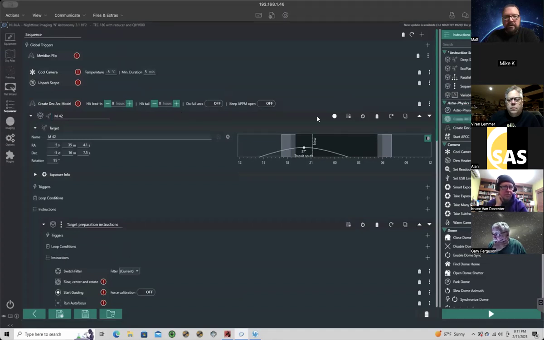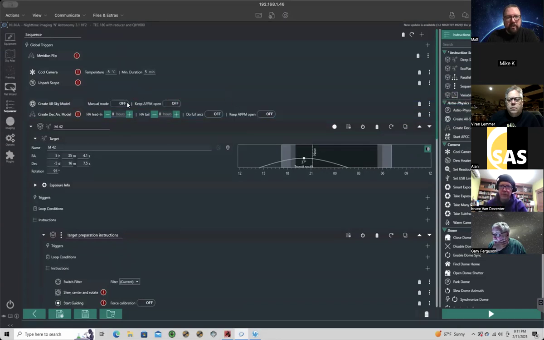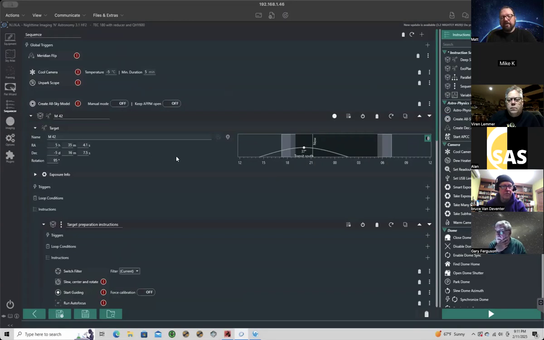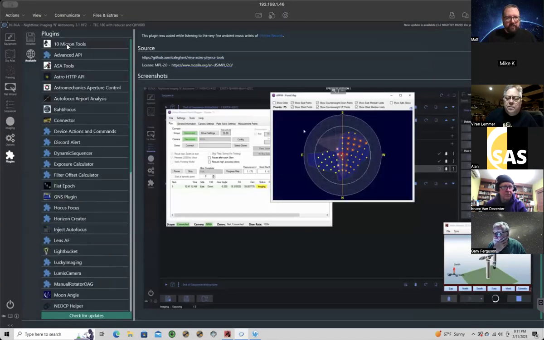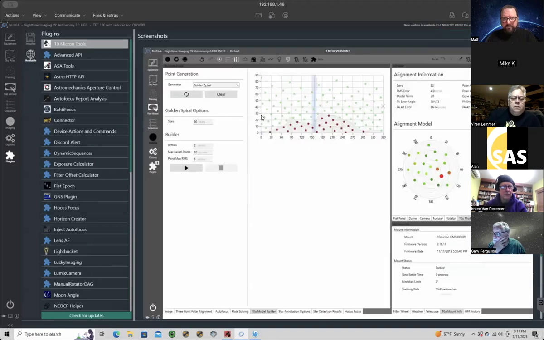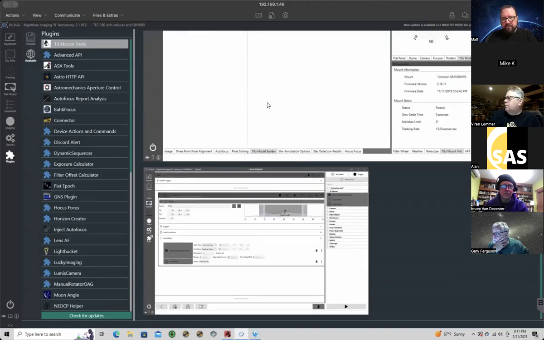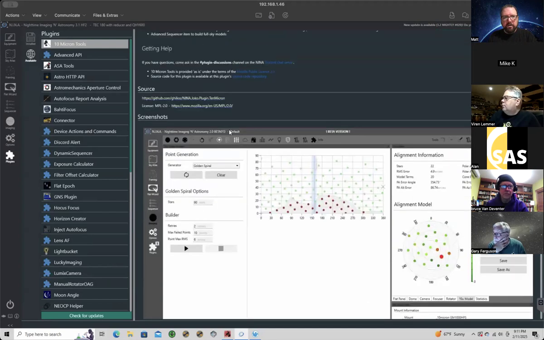Or if I wanted it to do an all sky model, I could have it do that before anything. So rather than having to go into APCC and force the model to build, I can just have it called by Nina automatically. I'm less familiar with some of the other ones, but I think it's similar stuff for 10 Micron.